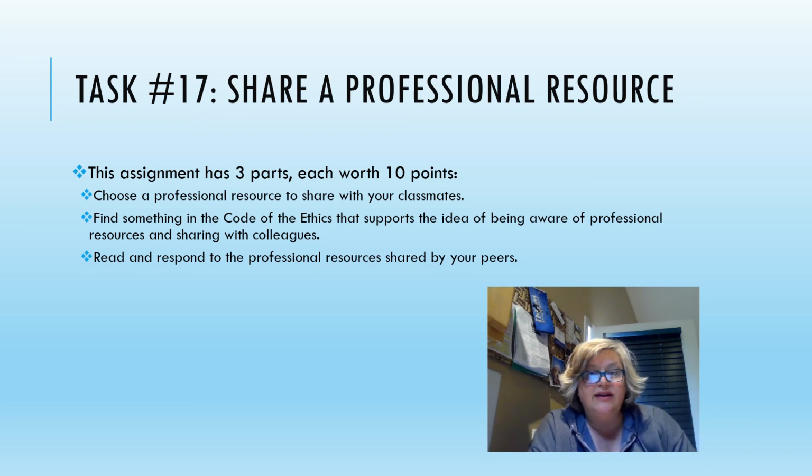So for this task, you're going to be choosing a professional resource to share with your classmates. I'm going to take some time here and explain what I mean by a professional resource. You're then going to be making a connection of this assignment to the Code of Ethics, and I'll explain more in detail about this as well. And then you're also going to get a chance to read and respond to the professional resources that were shared by your peers.